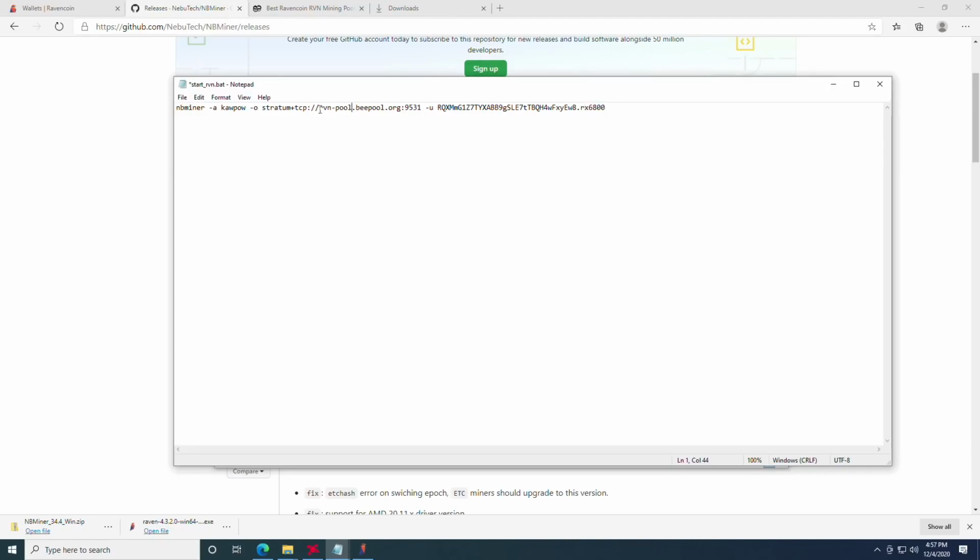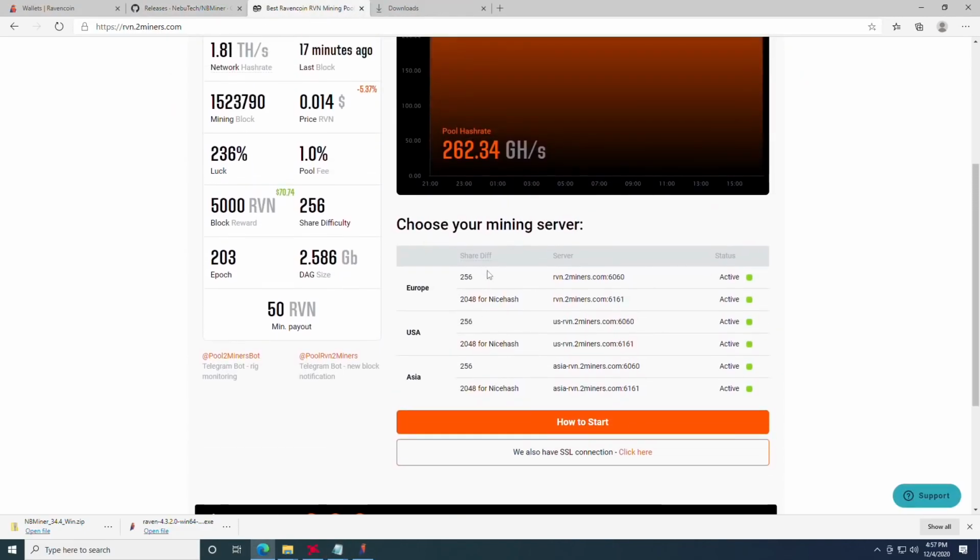And then we want to modify the server that we're going to be mining to, or the mining pool server address. For this particular case, I recommend 2 miners. It's where I've had the most luck for mining Ravencoin. You have options for Europe, USA, and Asia. Pick respectively whichever is closest so that you have the best connection to the mining pool. You're going to highlight it and click Control-C. Only use the bottom one here, 6161, if you are actually renting hash power from NiceHash.